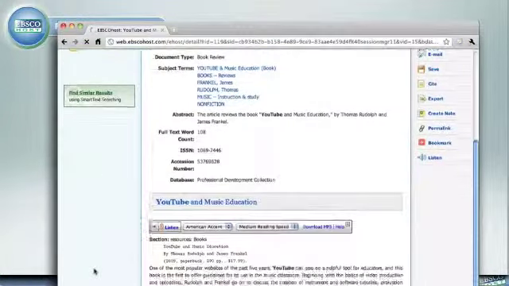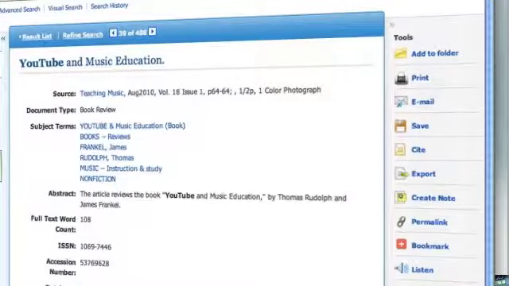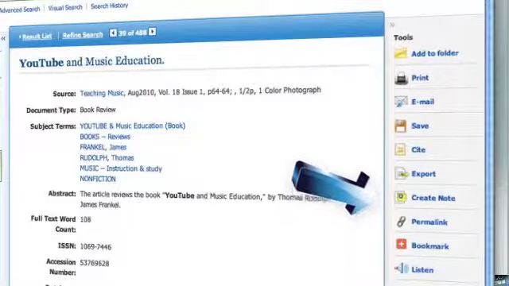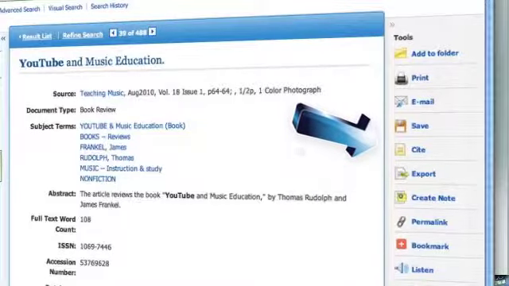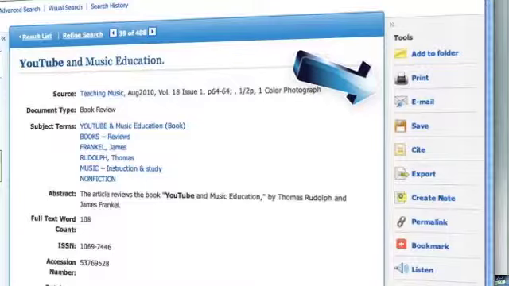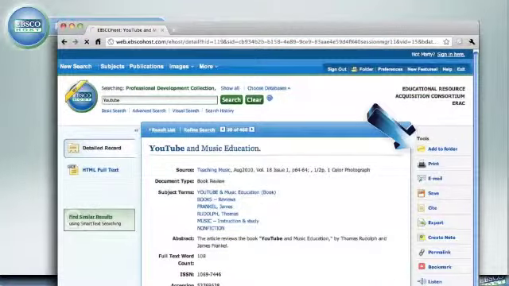Here's an article that looks interesting. I'm going to save this article using the handy tools here that allow me to bookmark on social media, add notes, export to Word, save to disk, even email it to myself or a colleague. But right now I just want to search more, so I'll put that in my folder to do something with it later on when I'm ready.